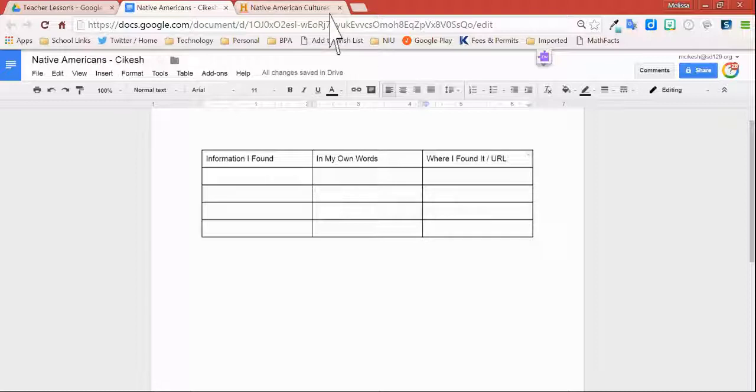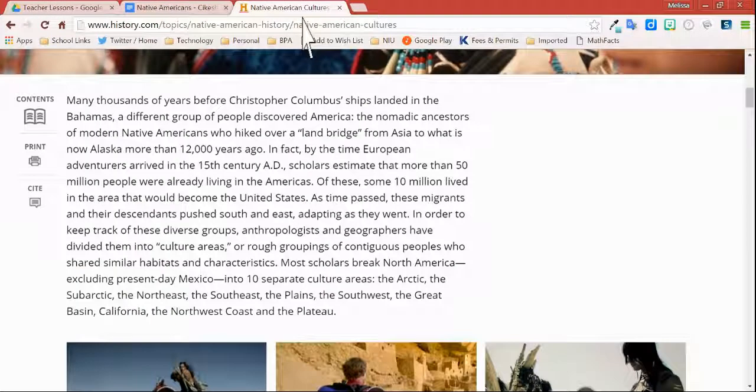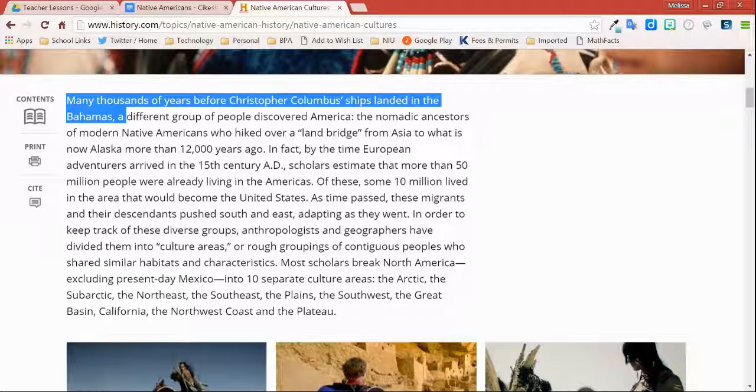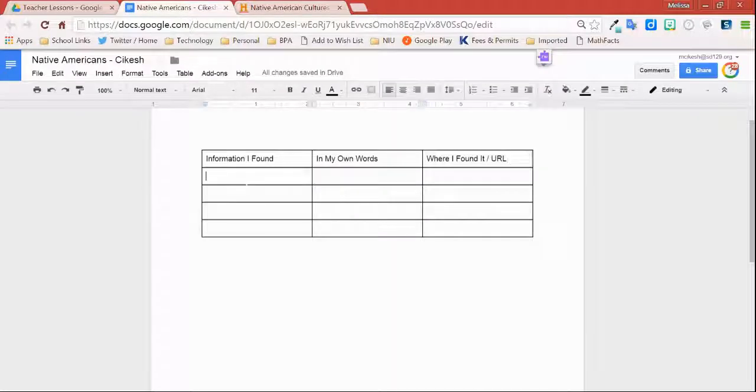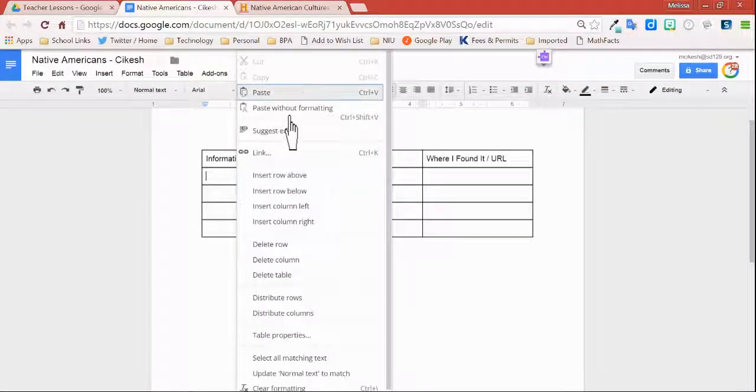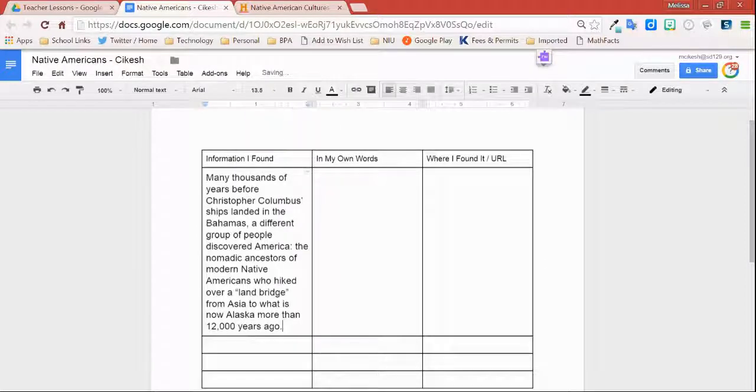So I found this website from history.com called Native American Cultures. So after I've read it, I might find some sentences that really sound good and I want to make sure that I put into my paper. So let's say I like this first sentence here. I highlight what I like and I right-click it and select copy. And I'm going to put that into the information that I found because it's not something that I came up with myself, but I found on a website.